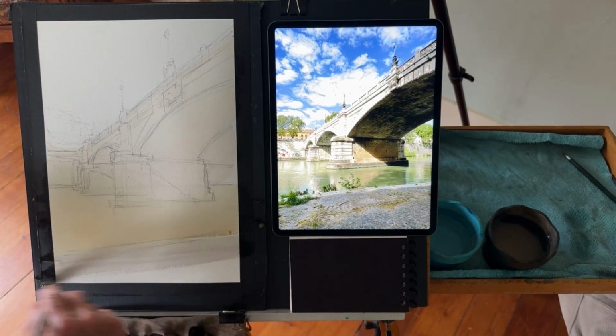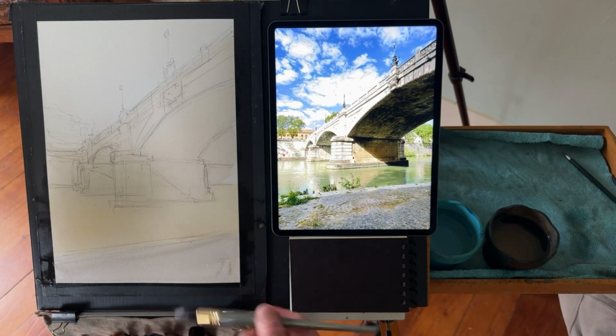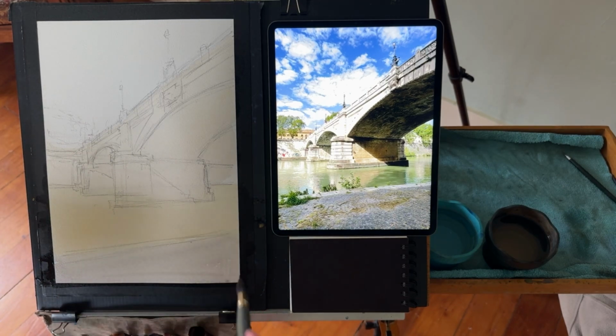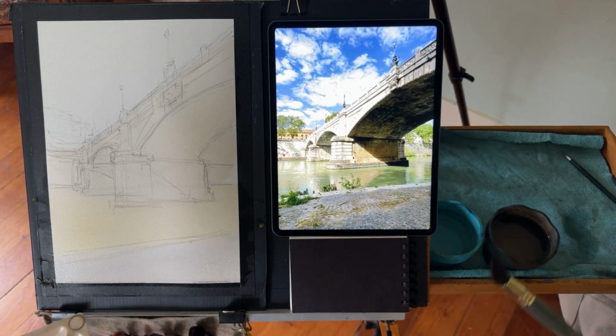And I'm going to put that underneath. I may actually be able to execute this in something of a triad palette. So far I've used yellow ochre, burnt sienna, and ultramarine blue. I'm going to see if I can get away with that. I may need to add an additional color.